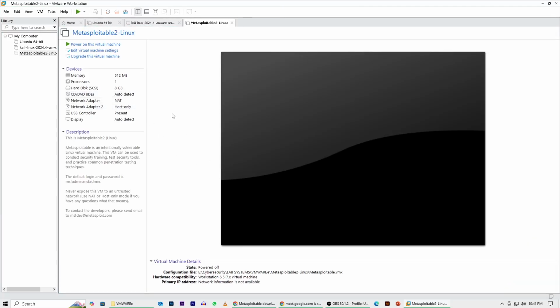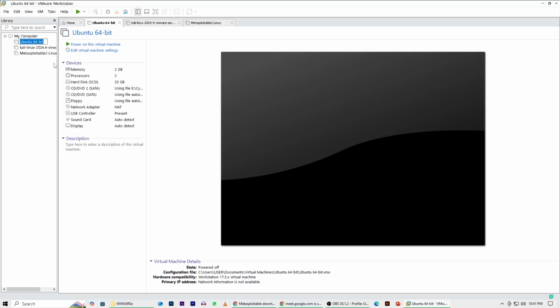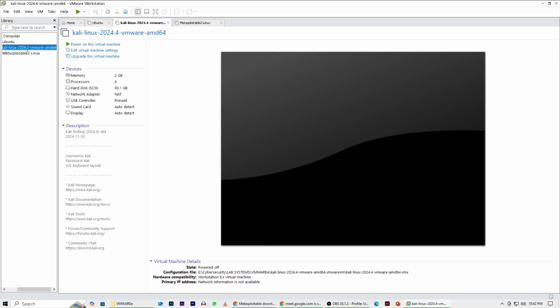Now that we have Metasploit here, the next thing we want to do is rename our virtual machines. Right click on the virtual machine and click on rename. So this one is Ubuntu. It's an Ubuntu machine. Kali Linux, rename. We just want it to say Kali Linux 2024.